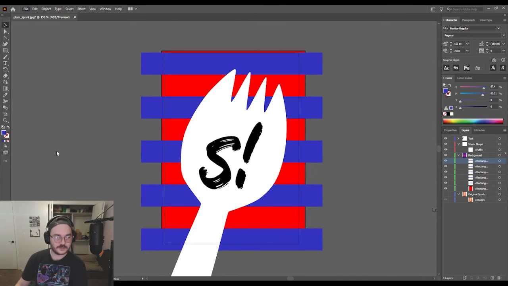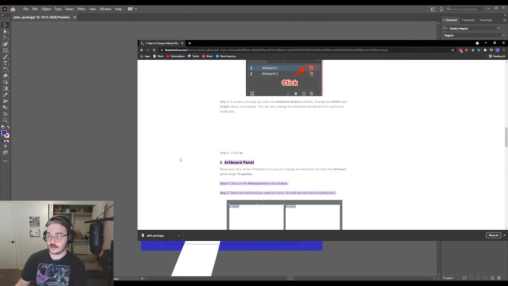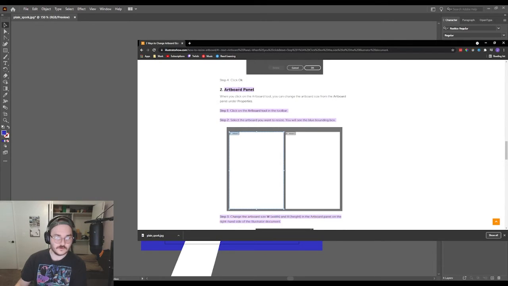Okay, so I need to figure out how to make the artboard a square. Time to learn a thing right now. IllustratorHow.com. When you click on the artboard tool, well, okay, here we go. This must be the artboard tool. So right now the height is 428. That can be a little lower. Let's go with a nice even 420 so it's a square. And then we'll just have to make everything the right size again.